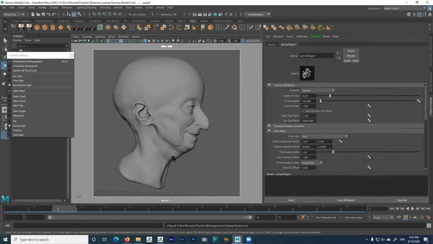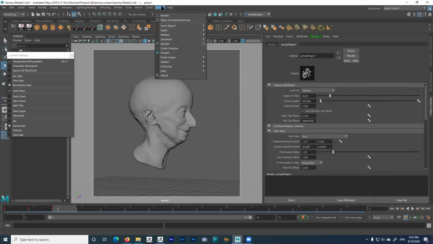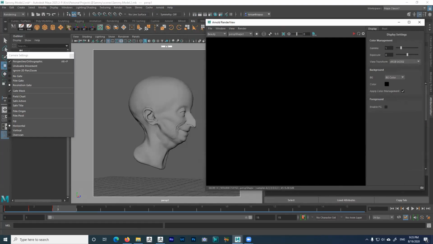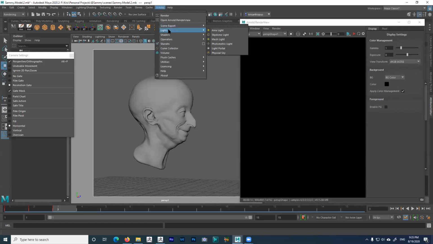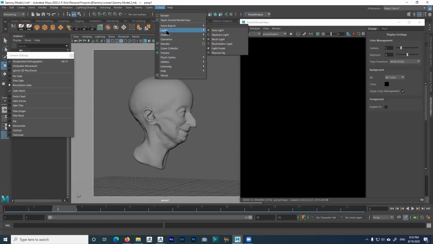So let's talk about lighting for a little bit. If you go to Arnold render view, like we had just now, let's keep it open for a little bit. You're going to see there's a bunch of different things here. One of them is the lights in here, and then there are shaders and all that stuff. We talked about utilities for the TX manager the other day. For the most part, we're going to be using just lights and the Arnold render view from this menu.